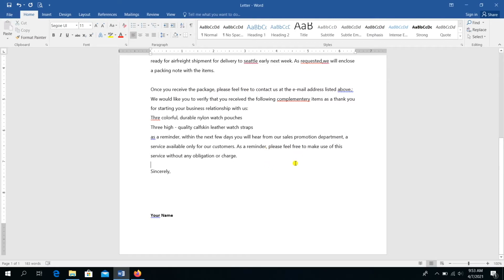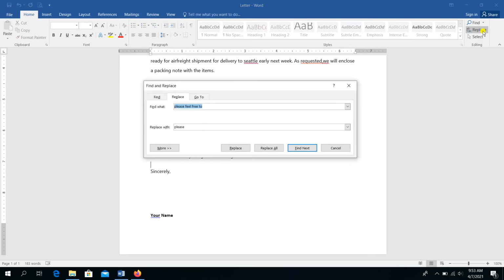Let's say I'd like to make a change to both phrases without having to click and type over them one at a time. I can use the Replace option. To find the Replace option, I'll go up to the right side of this Home tab and click Replace. The phrase I would like to replace is please feel free to, so make sure to type that in the box. And then I'd like to simplify that phrase and just use the word please, so I'll type that in the box.